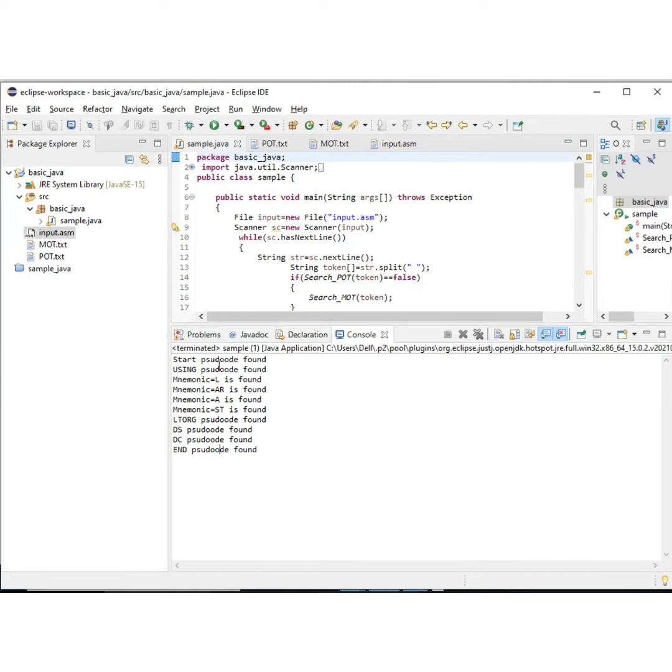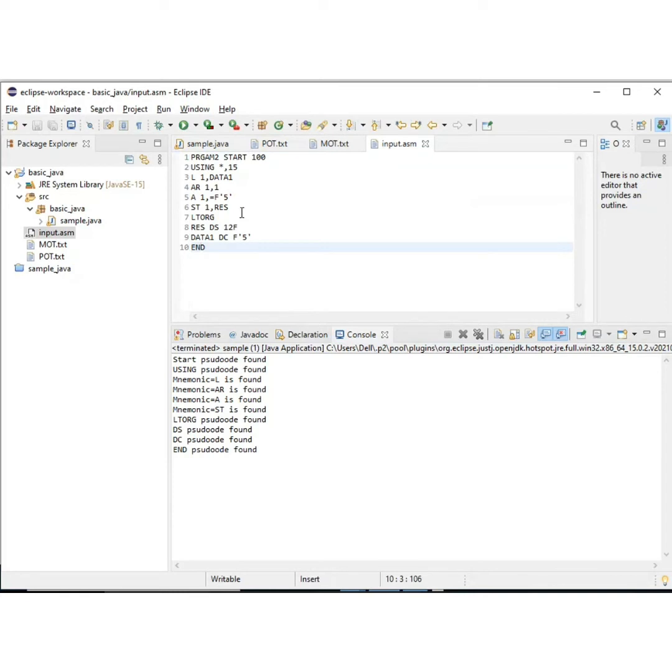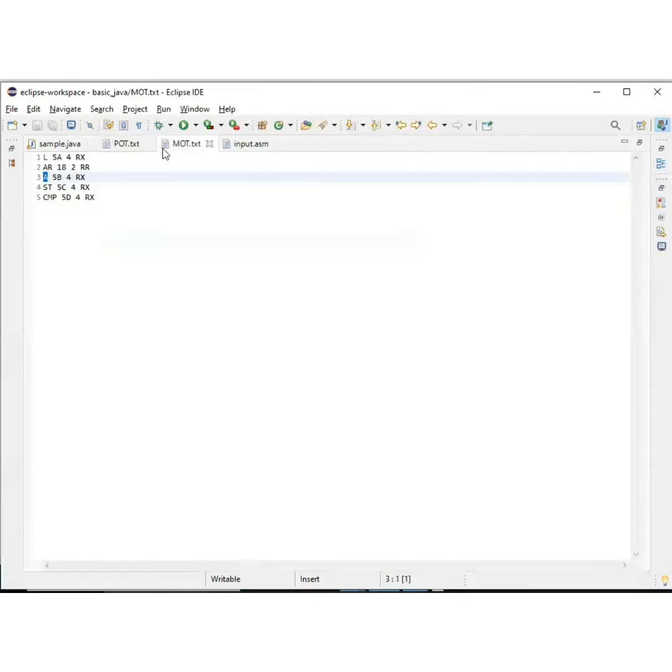Pseudo code है तो pseudo code में identify हुआ, mnemonic है तो mnemonic में identify हुआ. You can change the sequence of your lines. आपको लग रहा होगा कि बीच में सारे mnemonics आ गए. So just for your understanding, I'm changing the sequence. Still it should work. This is a way of testing if my code is working fine or not.